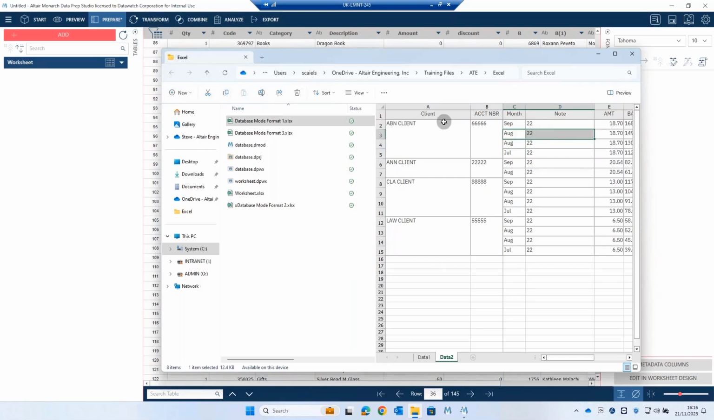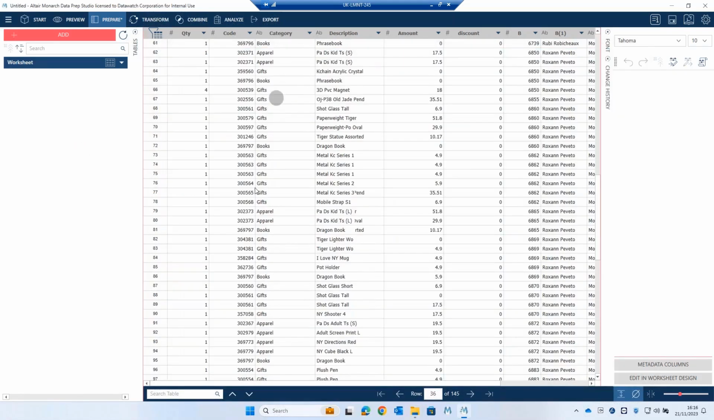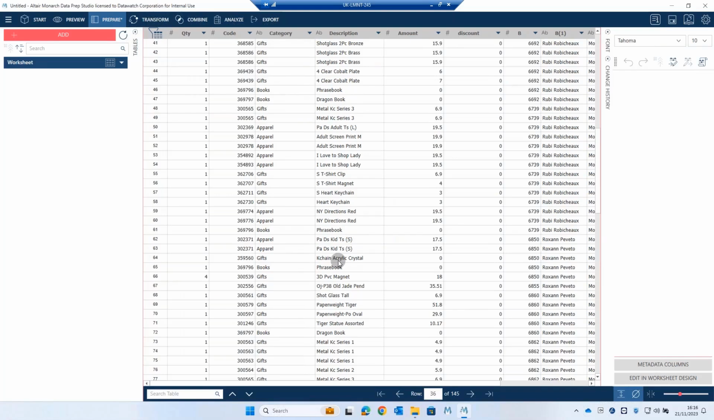So as long as it's on the same row, you can get away with it in database mode without using the ditto. If this was not a merged cell, if it was only in the top one and these were genuine empty cells underneath it, we'd see the empty cells here as well, and we'd have to use that ditto function.